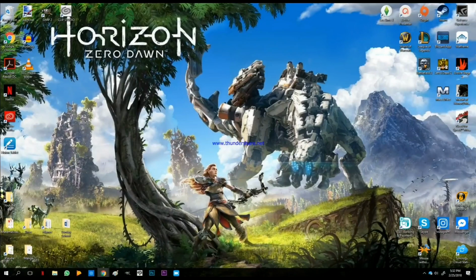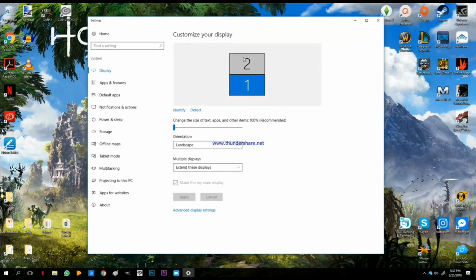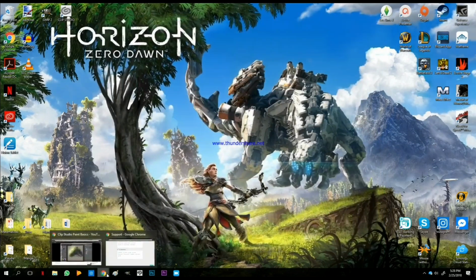Now we need to set up the settings here so it will work. If you have two displays connected, make sure that you have the main display in your tablet, otherwise the pointer won't work.